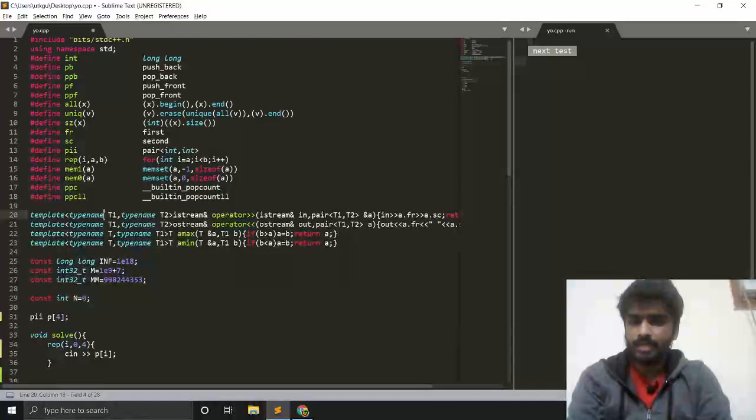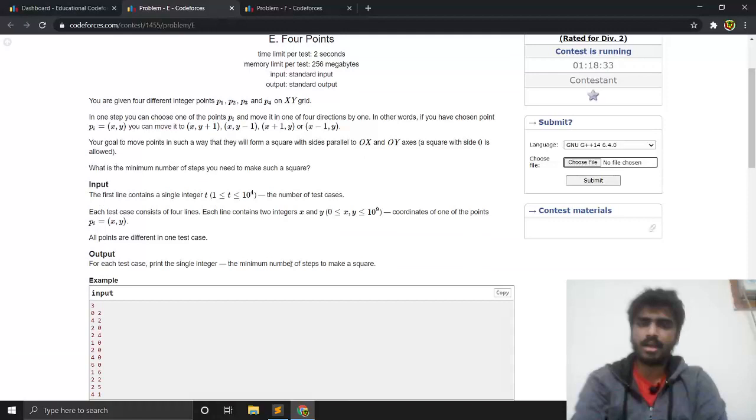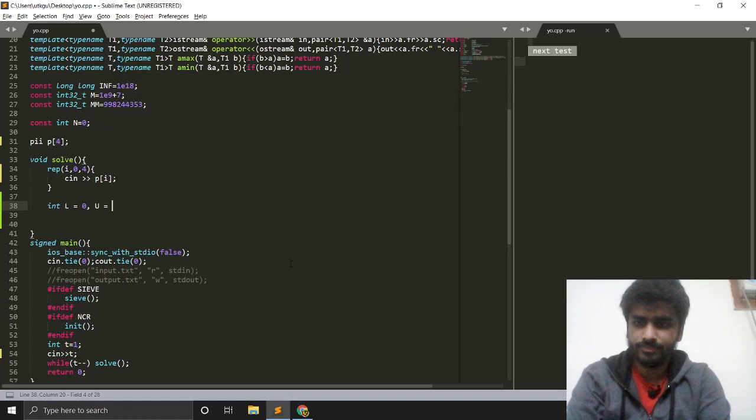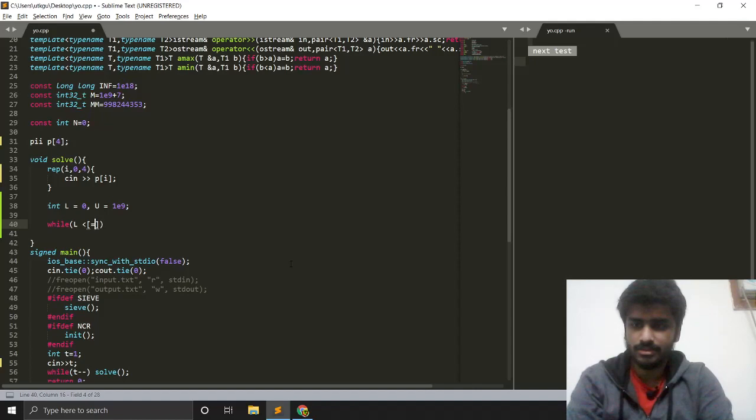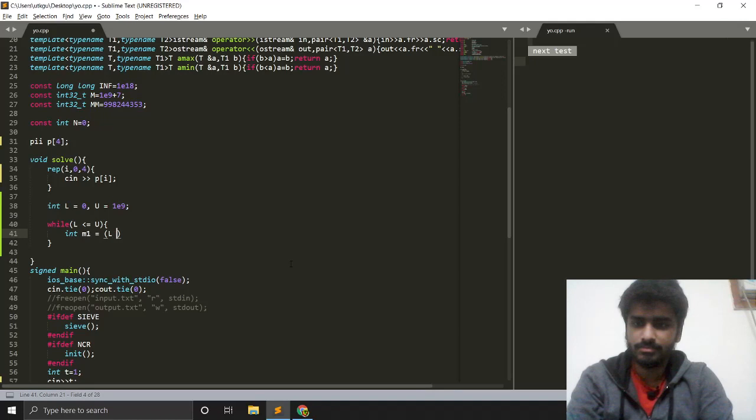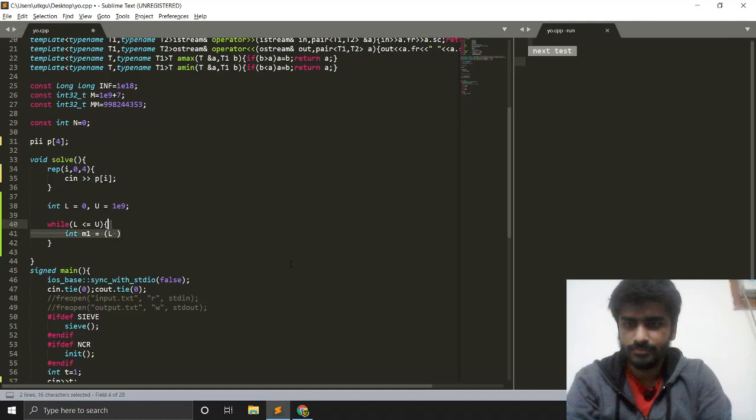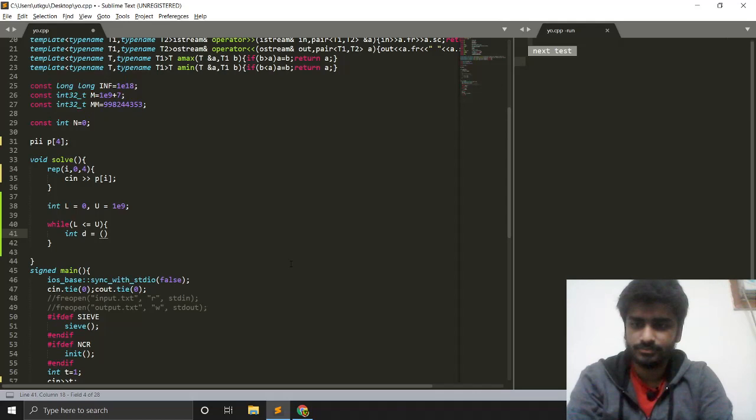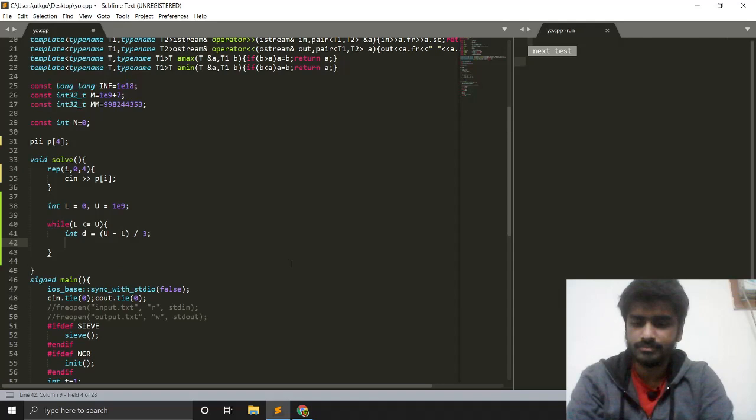Coming back to this, now I need to do a ternary search on the size of the square. I don't really know how ternary search works. I'm not very experienced with that. Let's try. This will be one of the first times I'm doing a ternary search. Do we do u minus l by 3? Not sure, but I think that's what we do. So m1 is l plus d, and m2 is u minus d, right? I think that's how it works.